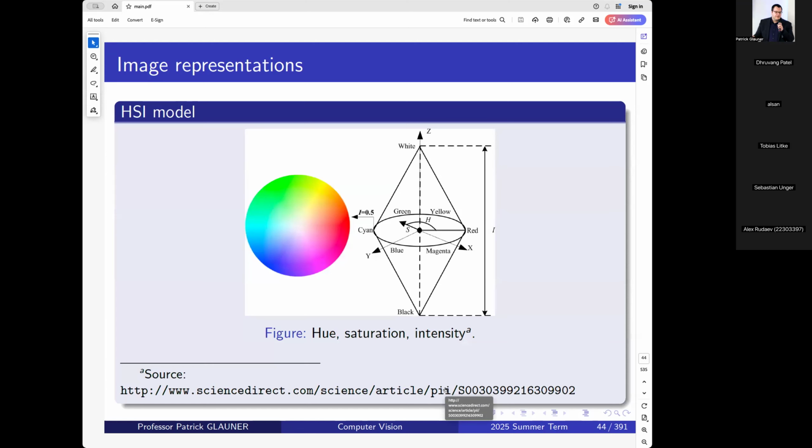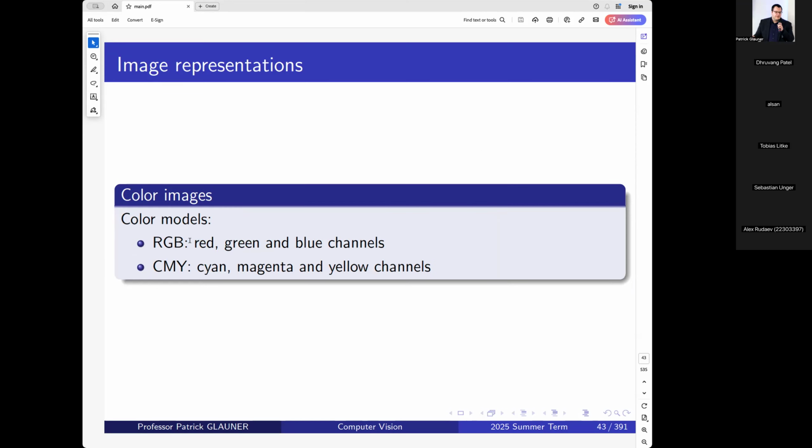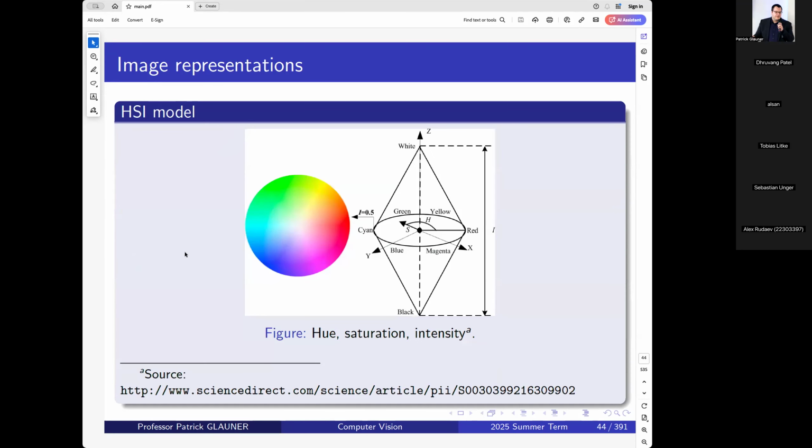And with this HSI, HSX models, this works better. Now you probably wonder how you can convert from RGB to HSI and back. That's why I recommended these books before, and I mentioned this digital image processing book from Gonzalez and Woods. This one, you can just look it up. The equations are in there, or the formulas of how to convert from RGB to HSI and back.